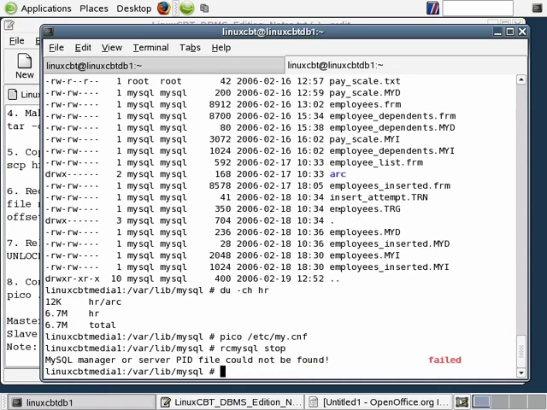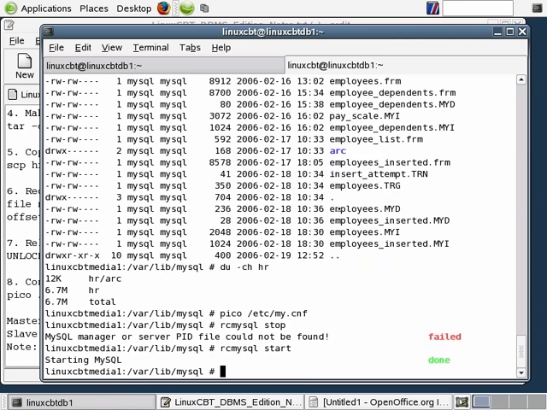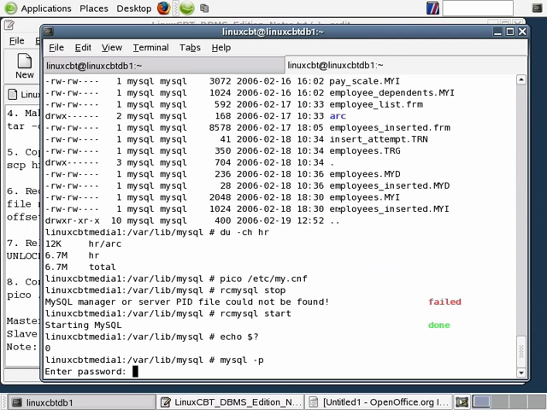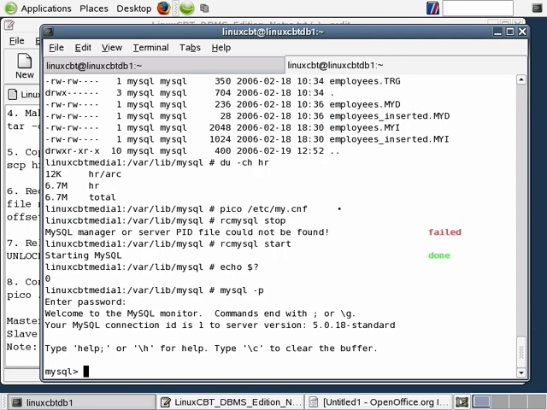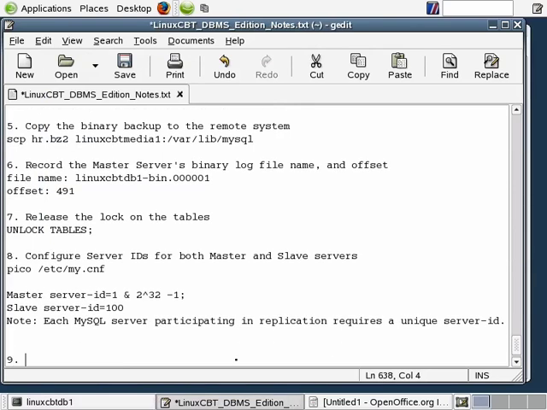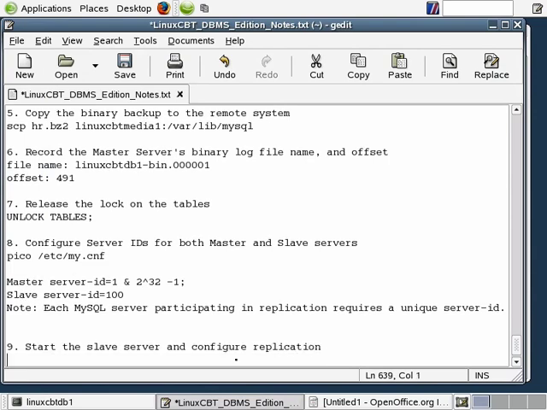So on the remote side, let's rcmysql. We'll stop it first and start it. As you can see, there's no PID found indicating that it was already stopped, so we'll start it. And once it's up and running, we'll connect to it. We'll get a prompt, and once in, we will then execute the commands that configure the replication. And there are a series of commands, so let's just label this section as step 9. Step 9 is to start the slave server and configure replication. And there, again, are a series of commands that we need to specify.